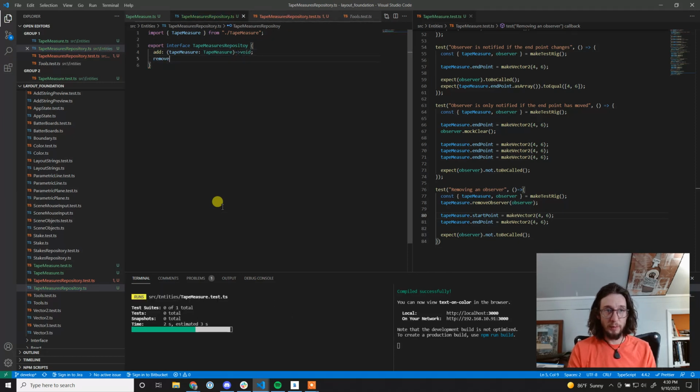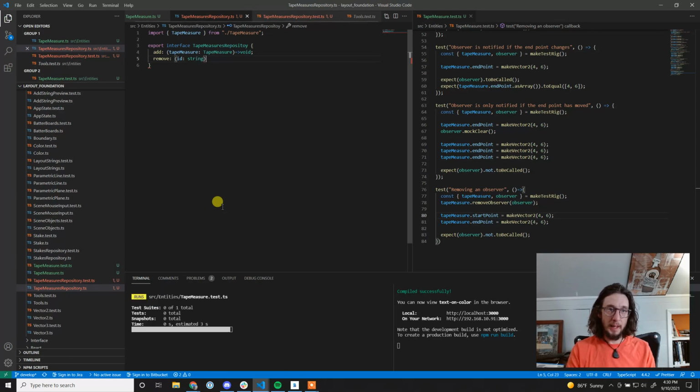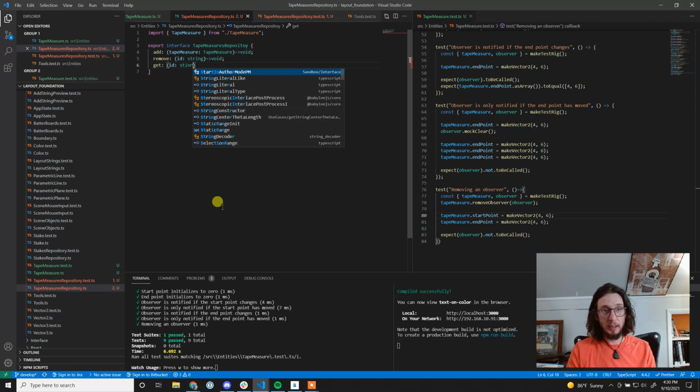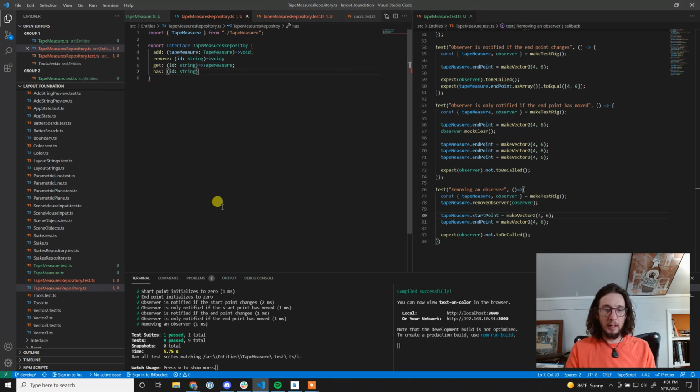We're going to do a remove. We're going to remove by ID, so a string, and that's going to return a void. We're going to do a get. So some people may want to look up by ID, which is going to be a string, and hopefully that'll return a tape measure. Let's do something like has, and that's going to be like an ID string. That's going to be a Boolean.